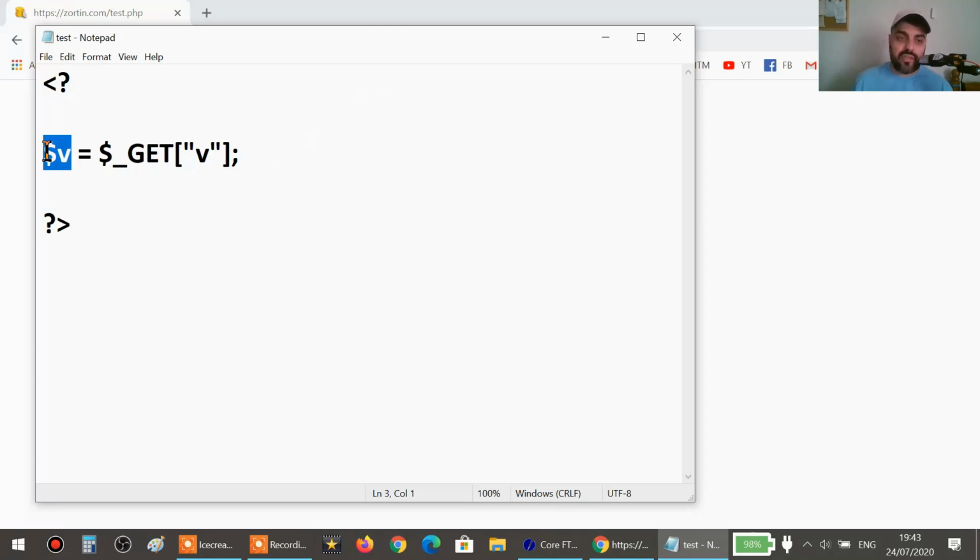So we have the string V, and then equals, and then GET. GET means get the value of the string from the web address. And then you put the V here. Whatever is going to be on the web address, you put it here. You can call it whatever you like. I mean, I'm keeping it simple, but we can call it OK.